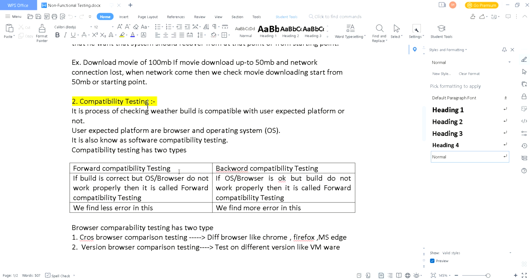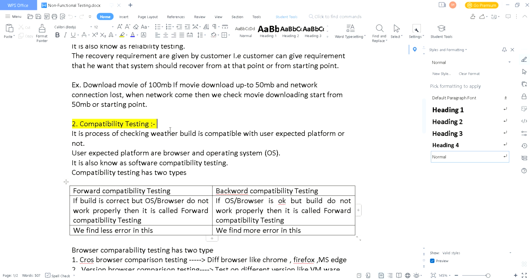And the second one is compatibility testing. In compatibility testing we check whether the build is compatible with the expected platform or not. Expected platform means nothing but different browsers or operating systems. So in compatibility testing we check whether our application supports different browsers or operating systems. Different browsers means like Chrome, Firefox, Mozilla, Microsoft Edge. On all these browsers we check whether our application is working or not. So that is nothing but compatibility testing.